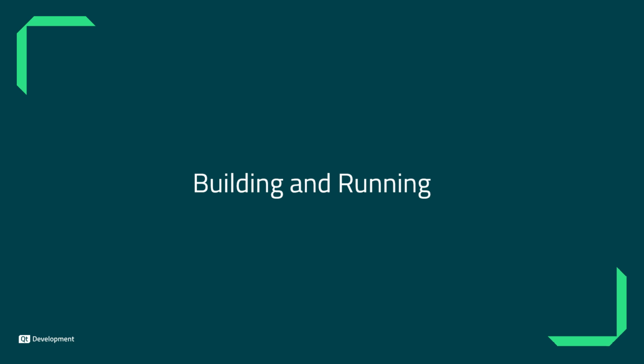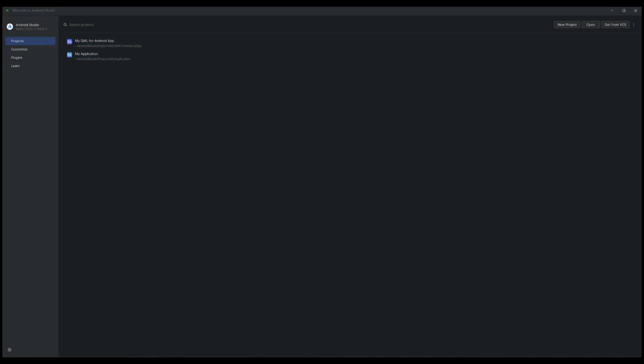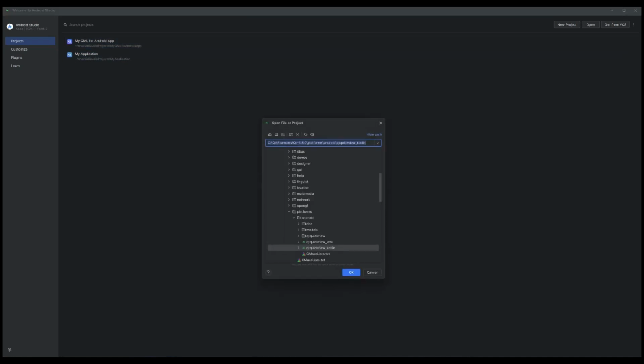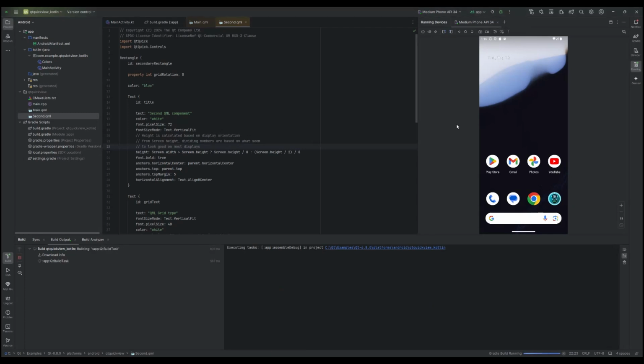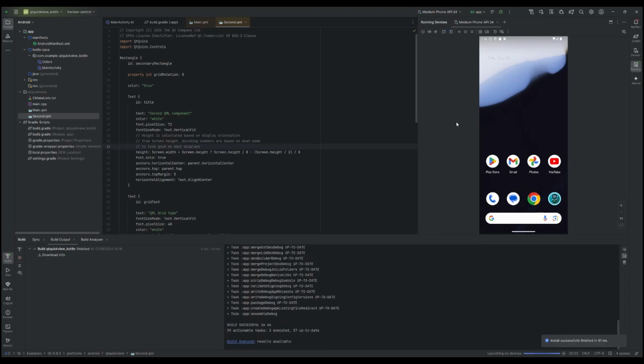Compiling and deploying to the target device or emulator. Okay, let's open the example Android Studio project that ships with Qt. You can find them in your Qt folder as shown here. Open that. To compile and deploy, select Run. This will build the Qt project and the Android project and run them.